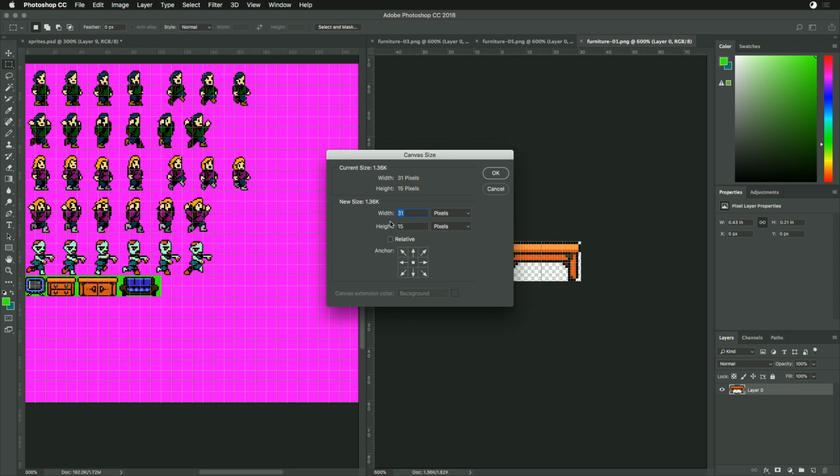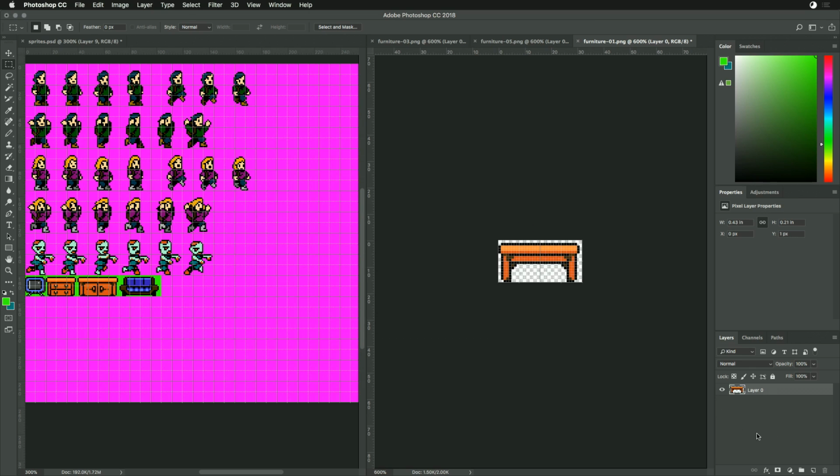Let's see here. This is 16. Well, at least he's consistent with the sizing, so it's not the end of the world.